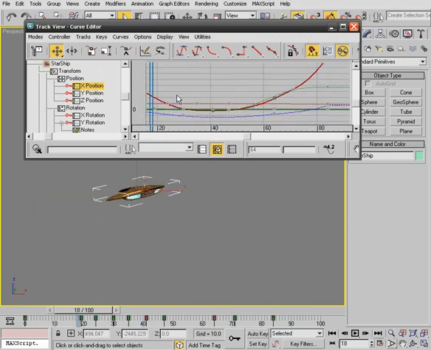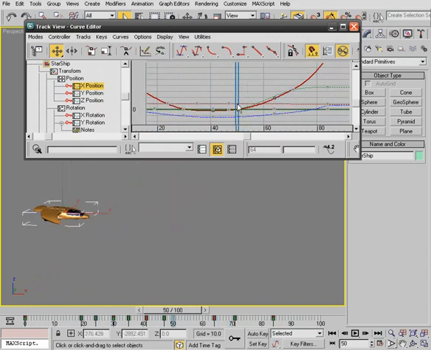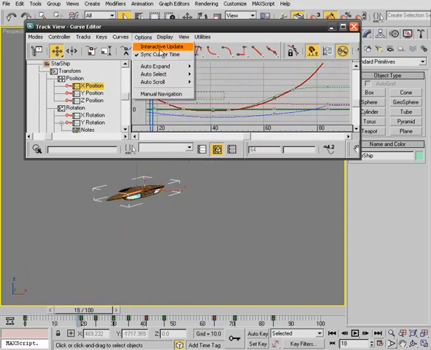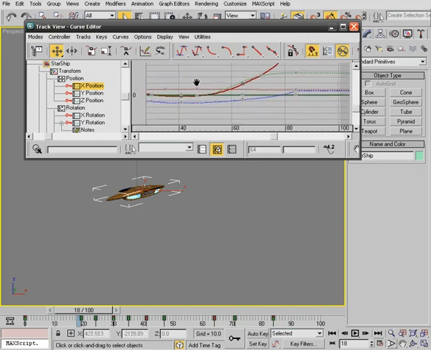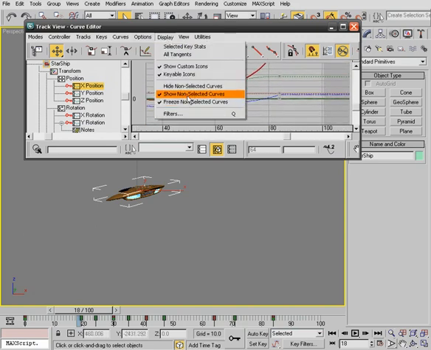And also, just to quickly note, if you notice that as you move around, you're just moving your time cursor, that's because you need to go back to your options and toggle that off. So when you turn on interactive update, notice that turns it off for you and still keeps your interactive update working. I'm going to go ahead and go back to hide non-selected curves here.